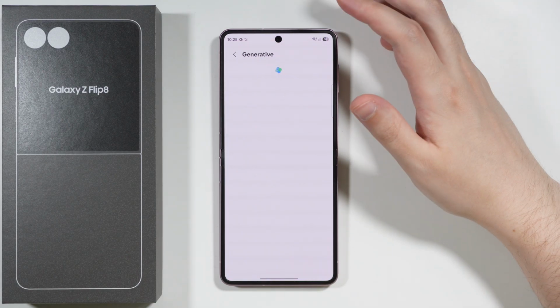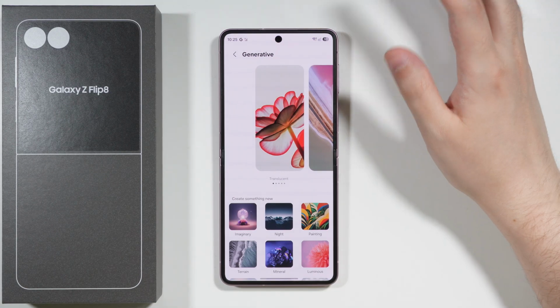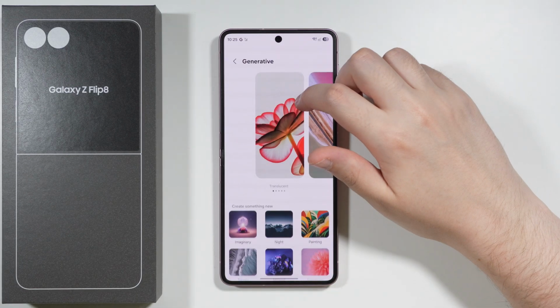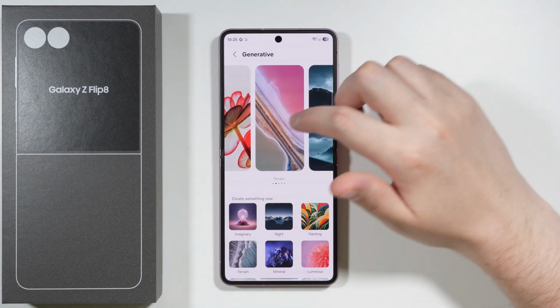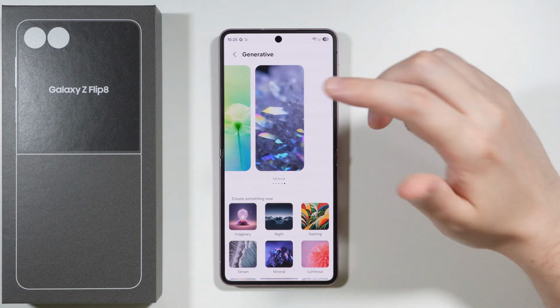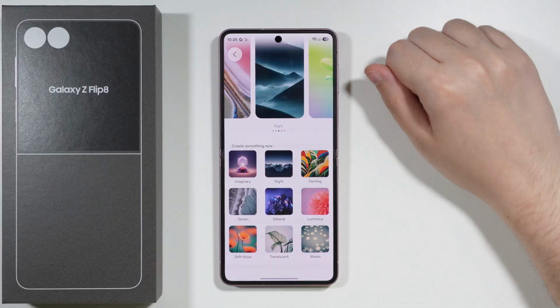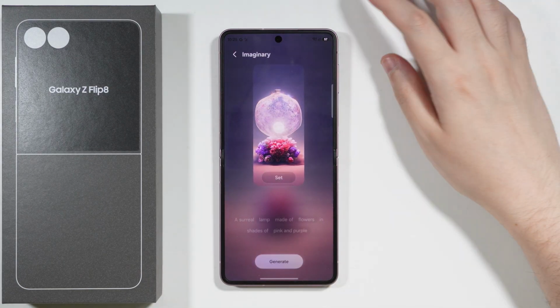If you choose Generative over here, and I assume we need to use a Samsung account to be able to use these features, although I'm not entirely sure, then over here we have a couple of suggestions. So we have translucent, terrain, night, luminous, and mineral. There is also Create something new, where we can choose one of these categories. So let's say I'm going to choose the imaginary one over here.